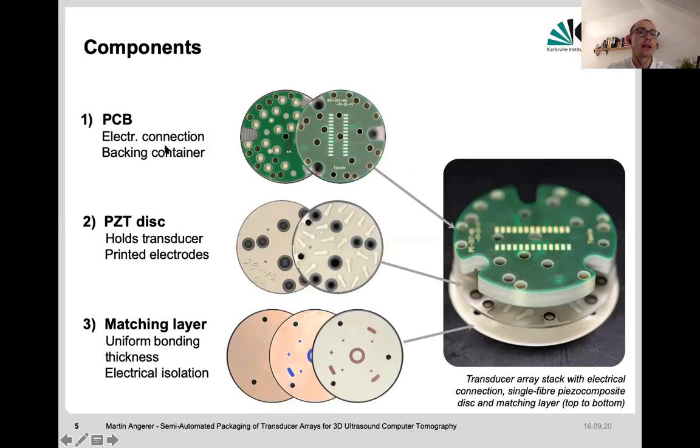For that, as the first layer, a PCB disc was chosen. This printed circuit board connects the transducers with the front-end electronics. One detail I want to mention here are the concentric grooves which are milled around the pads to avoid short circuits caused by displaced conductive adhesive. Also the drill holes, which are mainly directly behind the transducers, allow a direct application of backing material onto the backside of the transducers.